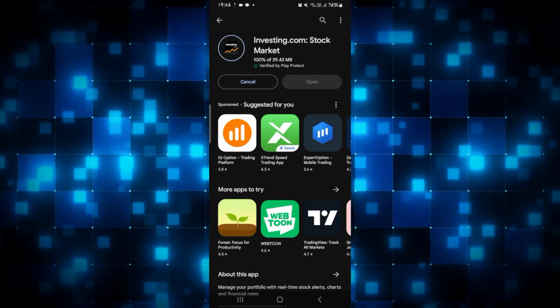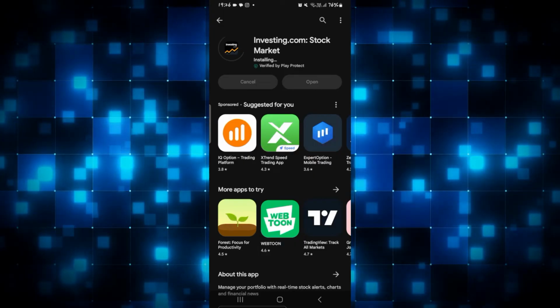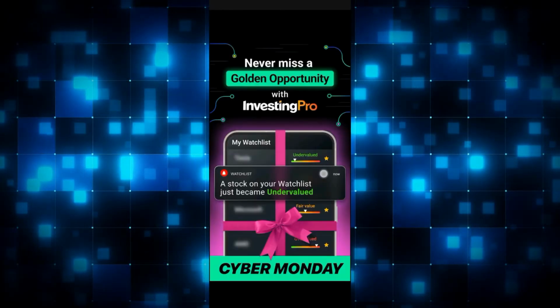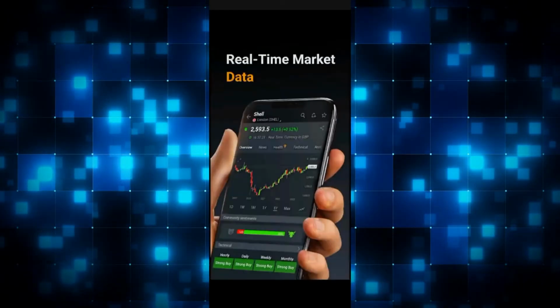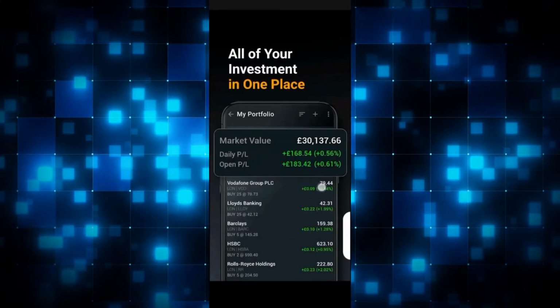Just wait for a while until the installation is complete, and then once the installation is done, you will see the open button. Go ahead and tap on the open button, and this will now open up the investing.com application where you can sign up or log in to your account to start using it right away.